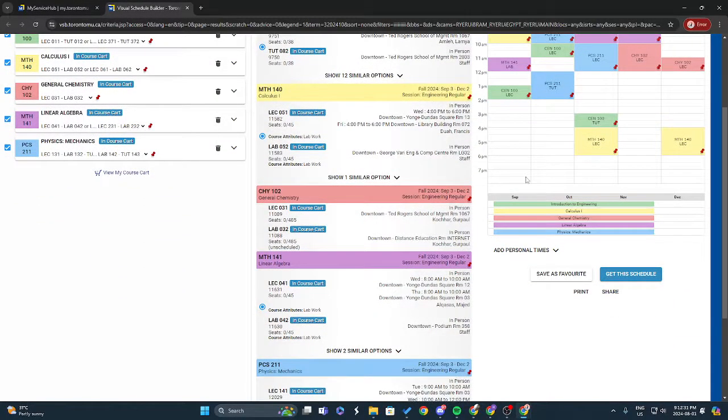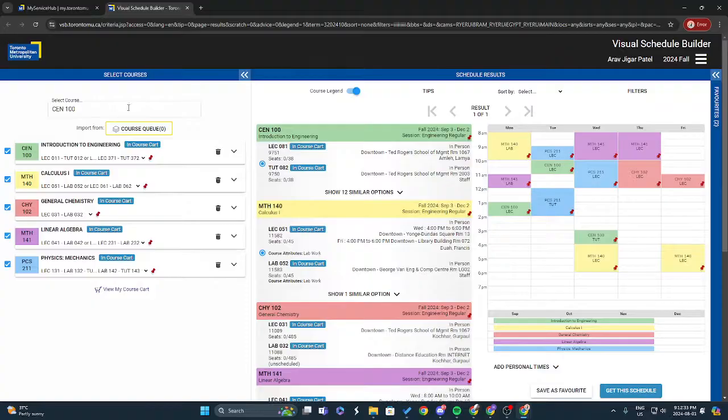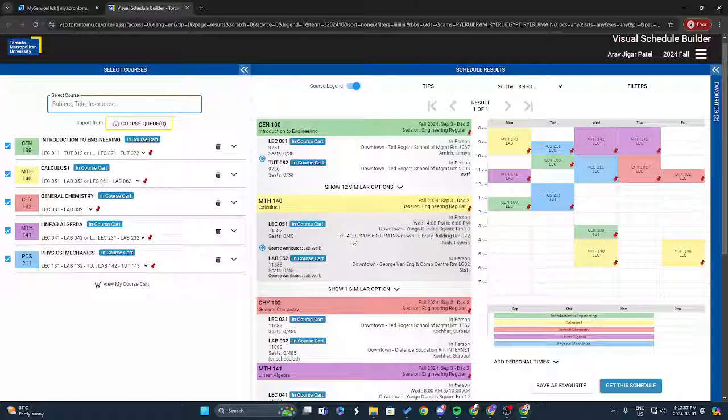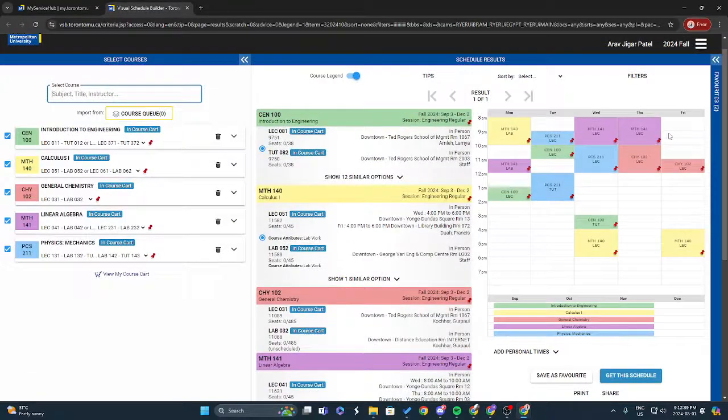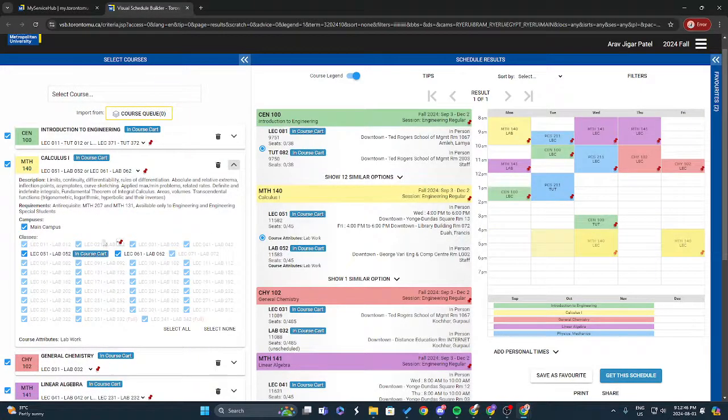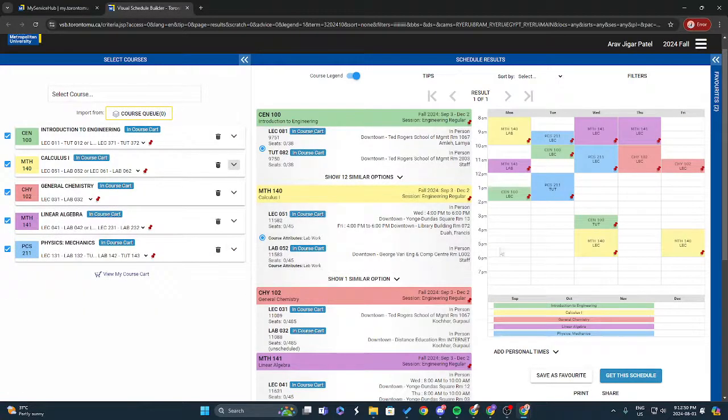What else? Am I missing anything? I don't think so. But anyway, just experiment with that, and you should just find a schedule you like. There's no easy way of doing this. You will just have to try every single one. It's very annoying, but yeah.